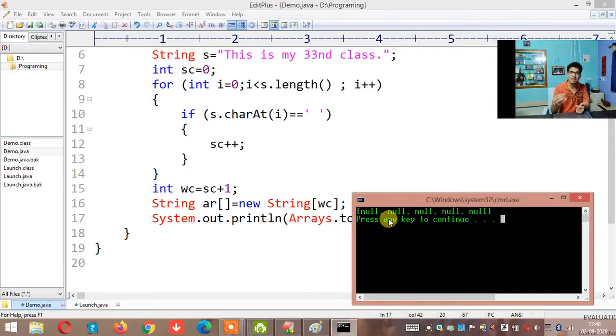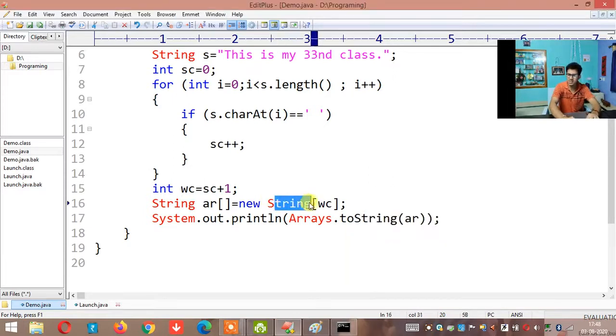For string buffer type array, default value is null. Why? Because if you are using classes, don't you think String is a class? Yes, String is a class. Dog is a class. So if you are using classes, default values will be null. Okay, so that is why default values are null.